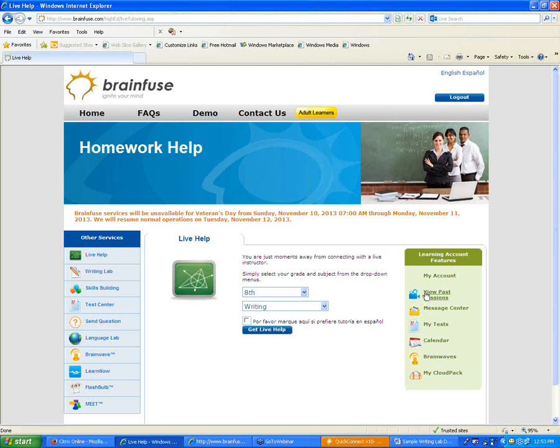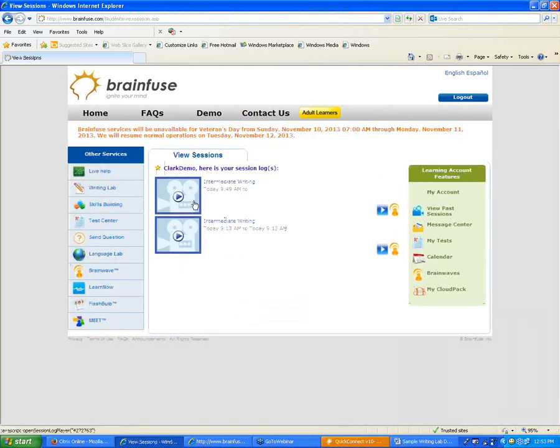So as long as you have a username and password and you're signed in, your sessions will automatically be recorded and saved right here. So you don't need to do anything, they'll just be recorded and saved for you. So you can log back in at any point in the future and re-watch one of your past tutoring sessions.